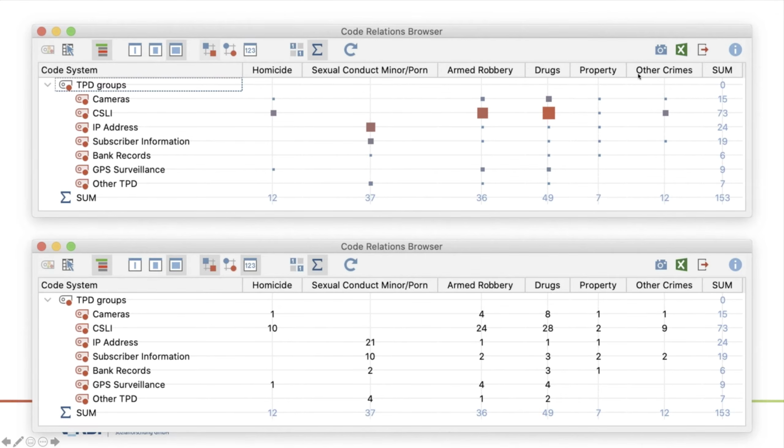So what it's showing here, the size indicates, okay, cell site location information, cell tower logs, was used a little bit in homicide. It was mostly used in armed robbery and drug cases. I like the numbers. So the same data here. There were 10 homicide cases using this tool. There were 24 robbery cases and 28 drug cases using this tool.